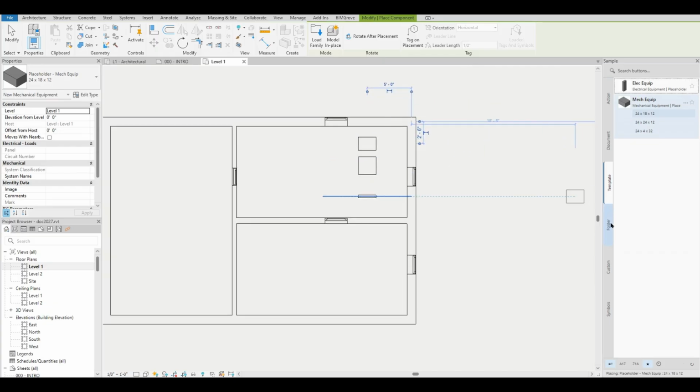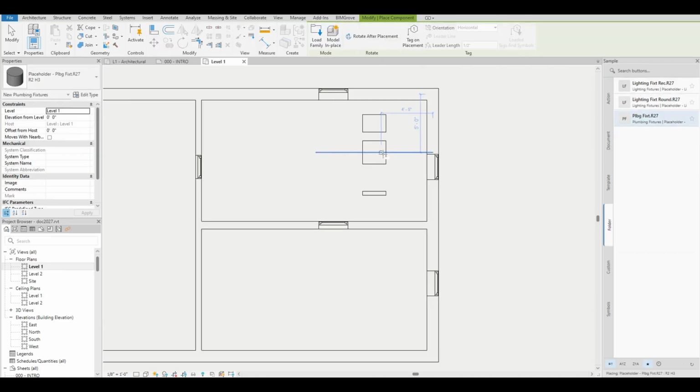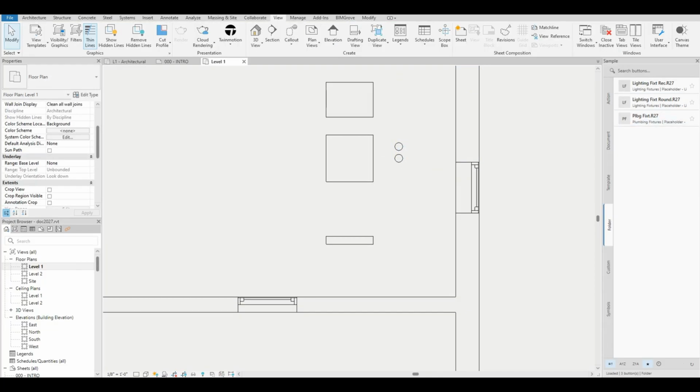Activate the Folder tab. The Folder tab loads individual family files from a specified folder. Click the plumbing fixture type and place it on the drawing. The first time you click this button, the family will load in the background.